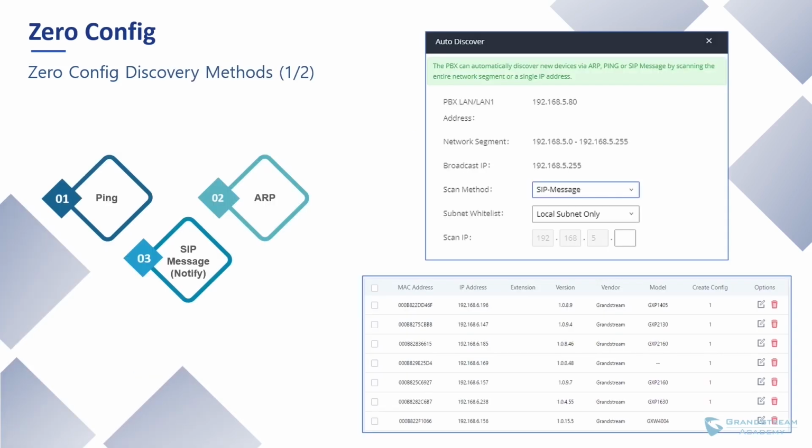Like it has been previously explained, GrandStream endpoints are automatically discovered after boot up. Users could also manually discover the devices by specifying the IP address or scanning the entire LAN network. There are 3 methods of zero config discovery, either through ping or ARP, which is Address Resolution Protocol, or by SIP message notify. The info provided in the discovered devices list depends on the method used.